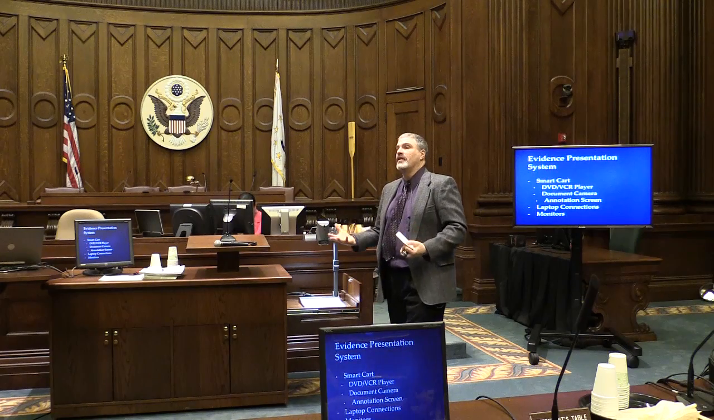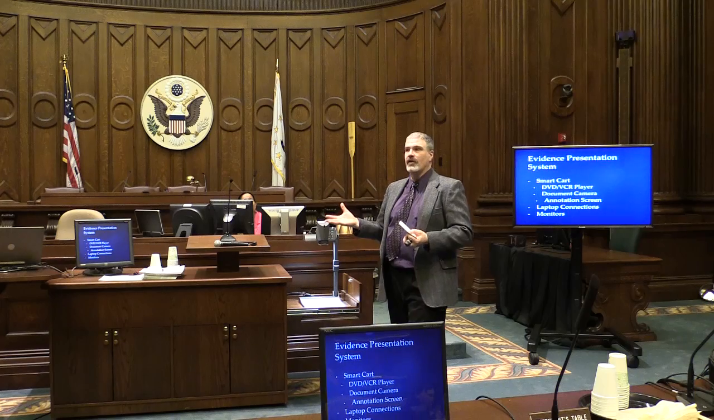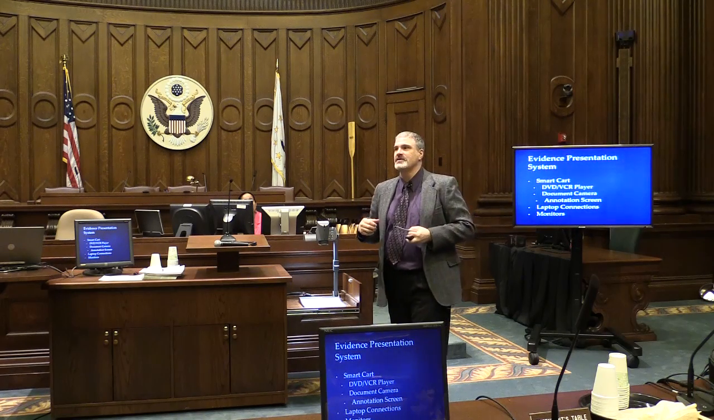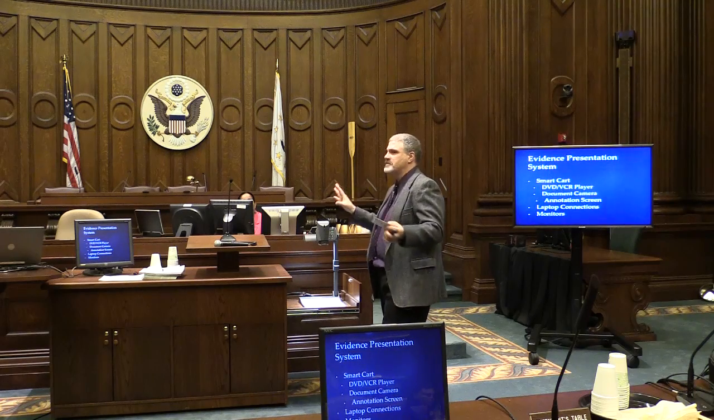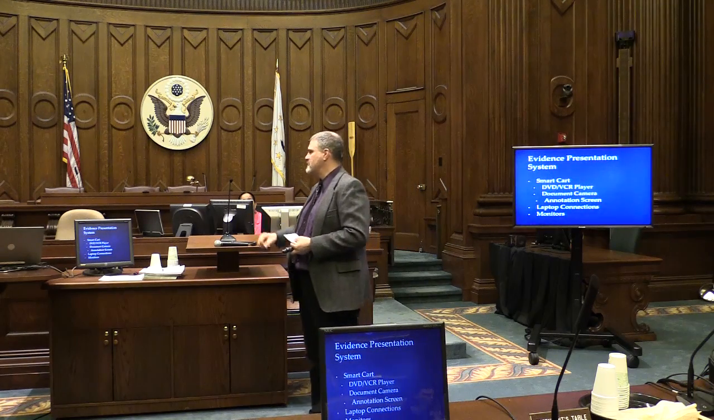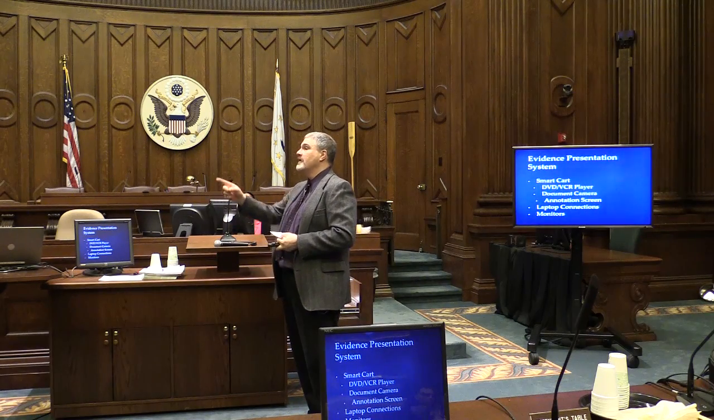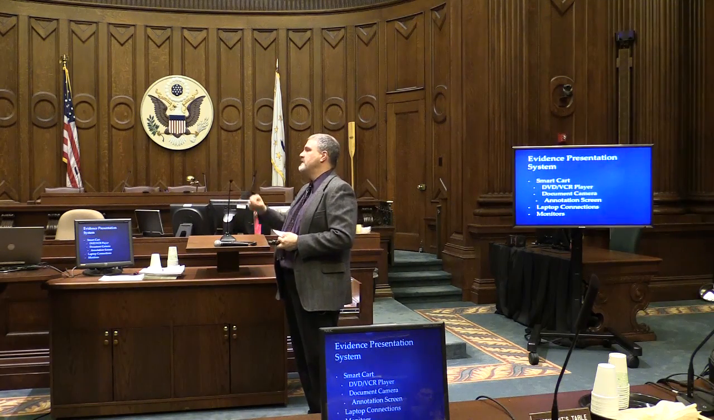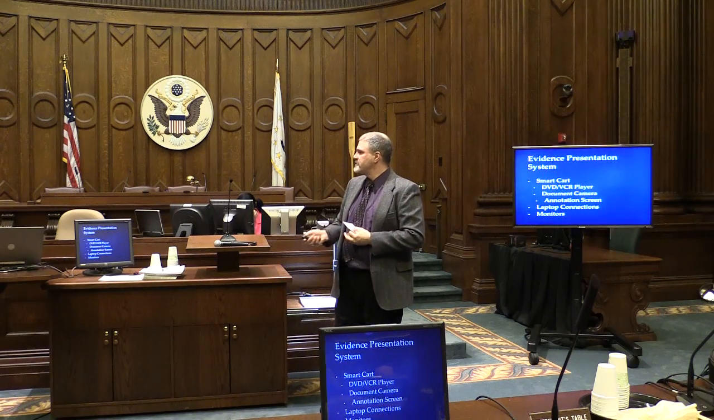In order to display all of this information, we have monitors that are basically all over the courtroom. You can see the large monitors that are for the public. We have monitors for the judge and for the attorney tables, as well as the witness box and up here at the podium. There are also monitors built into the jury box for the jurors.